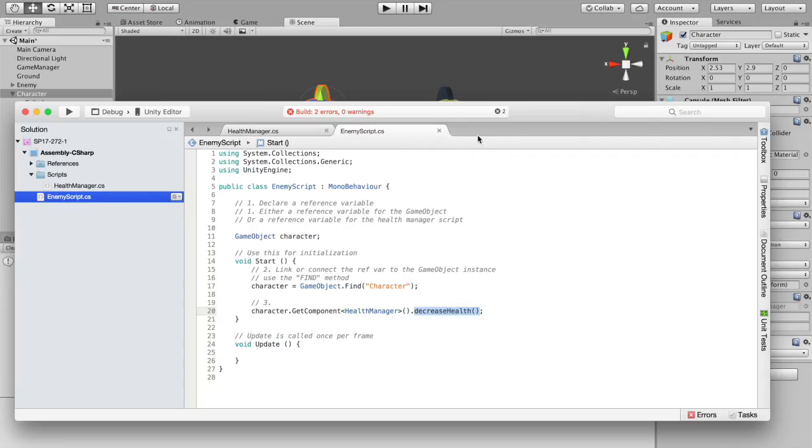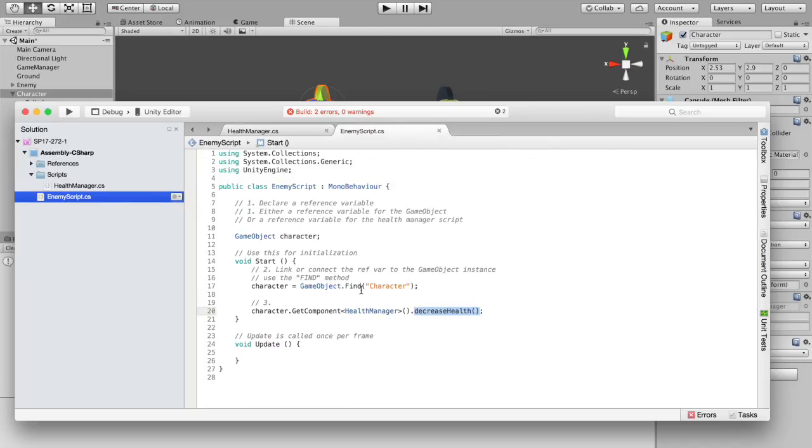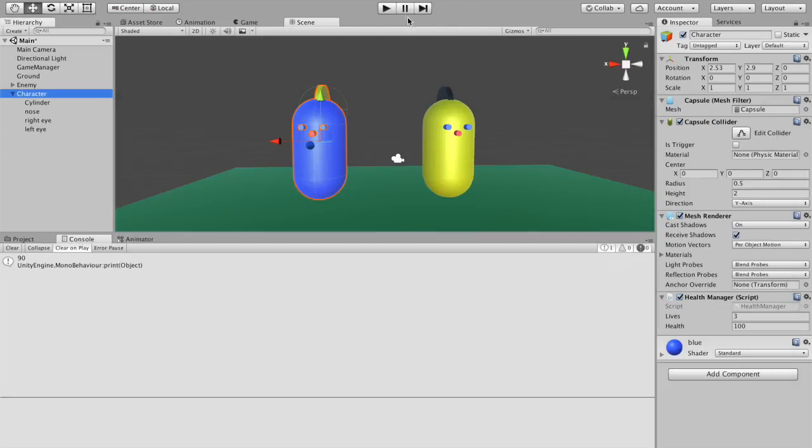So we expect that our character is going to start out with 100 health. We have it here, and then it's going to find the character, find the script, call the function on that script, which is going to take 10 away from health. And we expect that it's going to take 10 away and then print out the value of what we expect to be 90. So let's go back into Unity now, and I'm going to clear this and hit play.